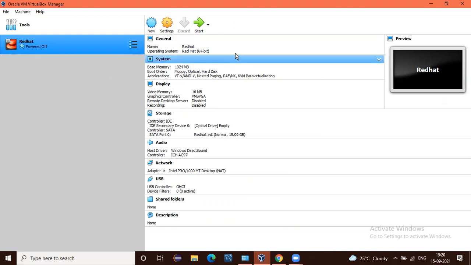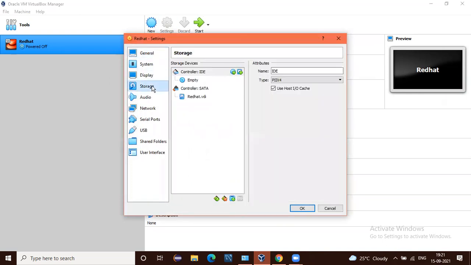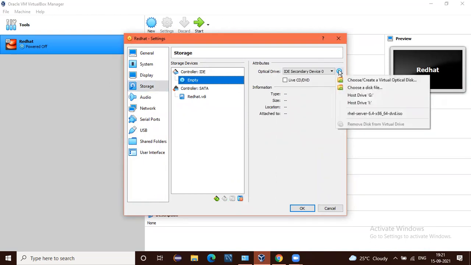Before double clicking on that, what you have to do, in the middle you can see the orange color setting. You have to click on that and go to the storage, fourth option, click on empty. And again you have to click on the right side, the blue color circle. And here, can you see the last second one? RHEL server 6.4, just choose that.